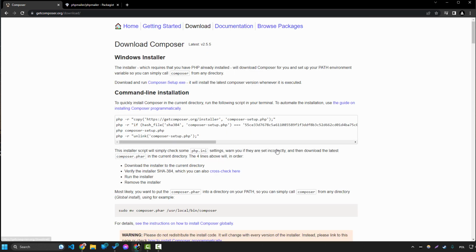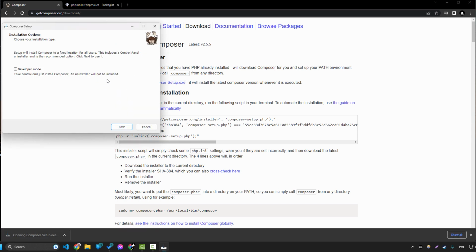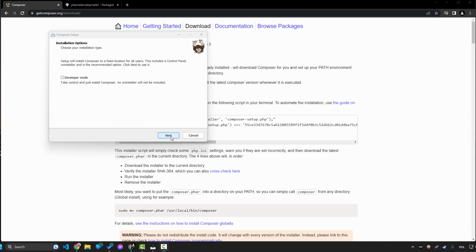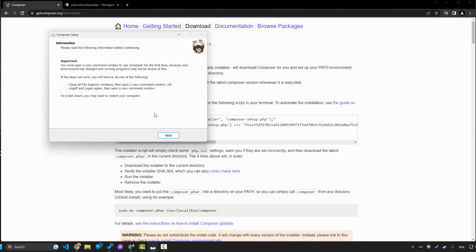So you need to download it. In order to download it, we need to download the Composer setup executable, and let's install it. Now let's click next, and as you can see, it found our XAMPP, right? Next, and then next, install. So the installation process is very simple.